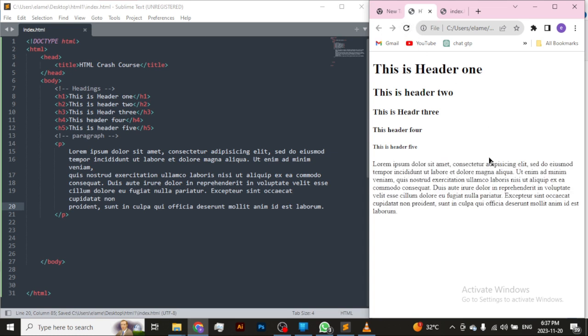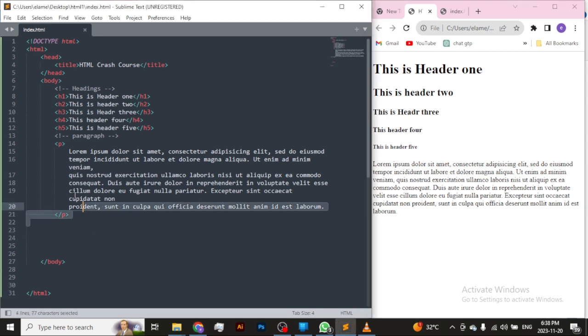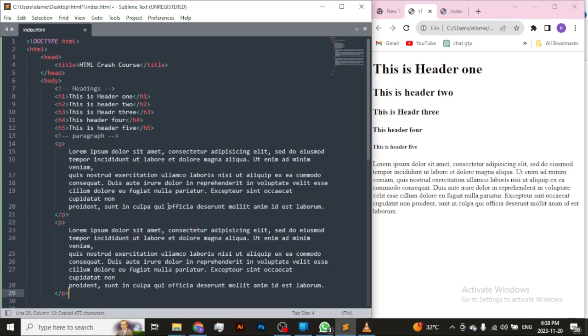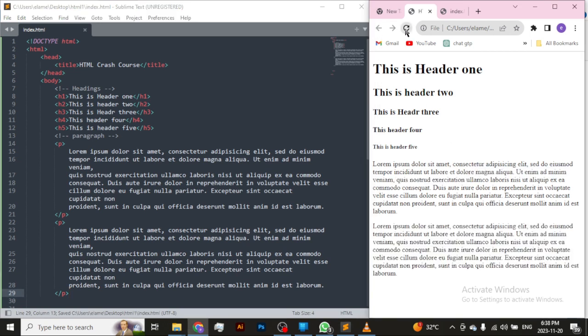Okay, so let's go ahead and see the way it is now. I'll refresh. So this is the paragraph here. So here you can actually put some text and different things. So just like the header, it also comes with some padding and some margin as well. So let me just put up another paragraph. Just copy this and paste it here. Okay, let me save it and refresh it. So you see it has this padding that it comes originally with.